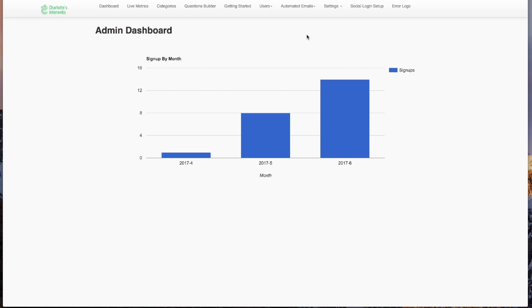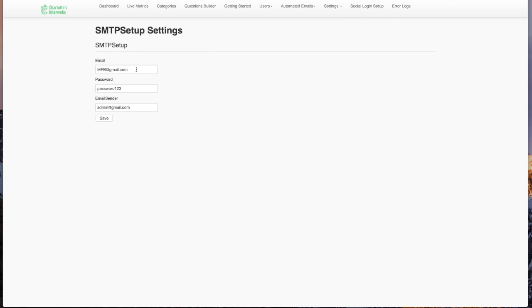The last couple of steps to set up your automated emails will all be done through your admin dashboard. The first thing you're going to want to do is under Automated Emails, you'll select SMTP Setup Settings. Under Email, you'll enter in your email and the password to that email. Under the email sender, that can be the same as this email up here.